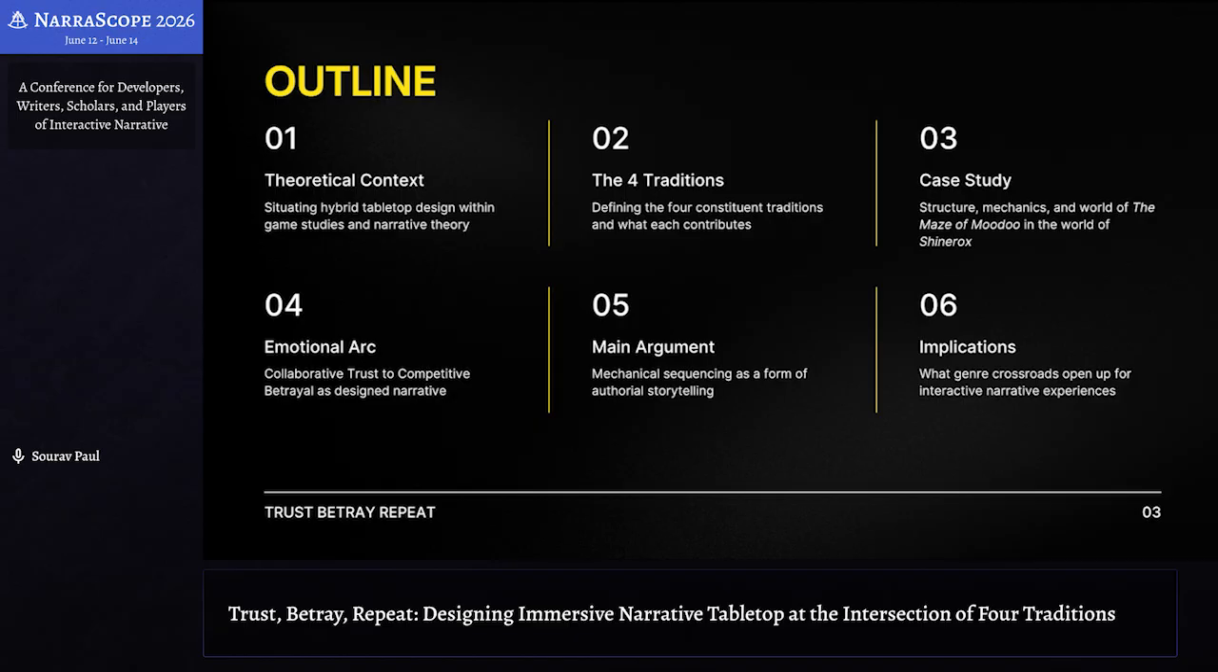Let's go over the outline of the talk. At first, we'll look into the theoretical context, how hybrid tabletop design falls within game studies and narrative theory. We'll look into the four traditions, which is part of the subtitle, the case study, which encompasses the Maze of Moodoo, the emotional arc of Maze of Moodoo, following the main argument and the implications.